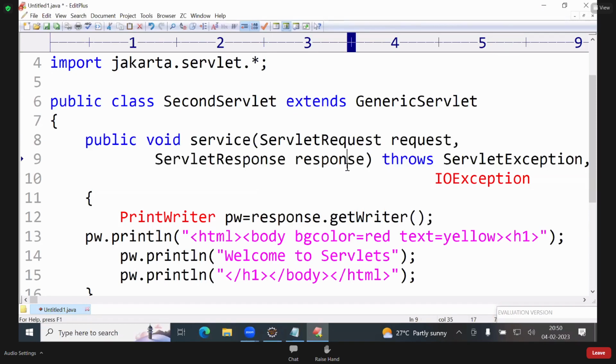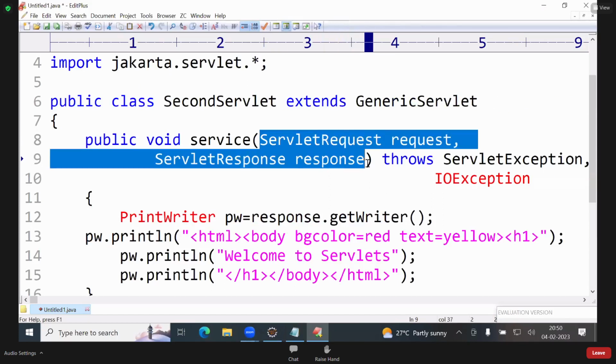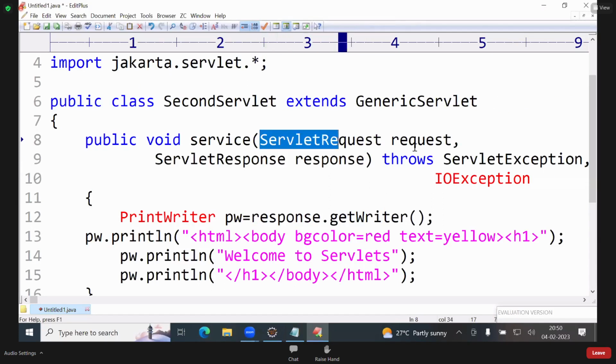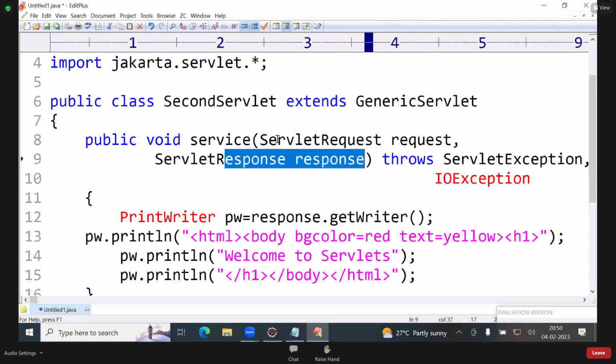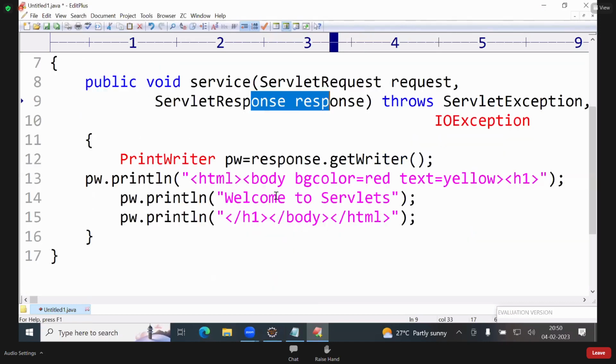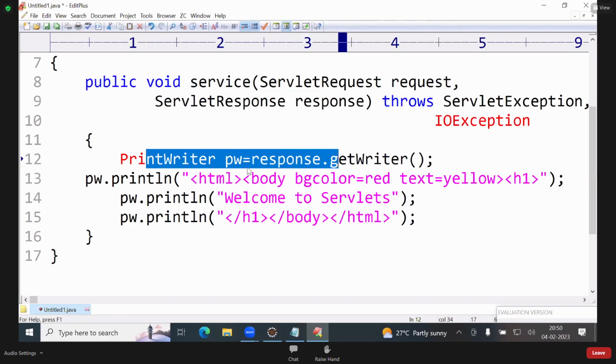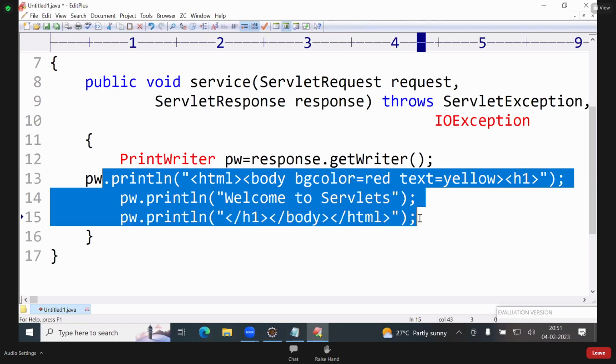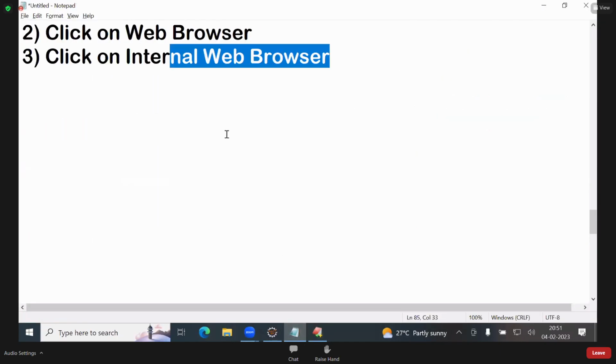Okay. Now the service method takes 2 parameters: ServletRequest, ServletResponse. This will handle the request. This will handle the response. It will receive the request. It will send the response. At present, sending the response only is required. With that response, I created a stream. One stream created from server to browser. Through the stream, this information I passed. Then HTML code passed to the browser. When the browser receives HTML, it is executed. So just write that point.